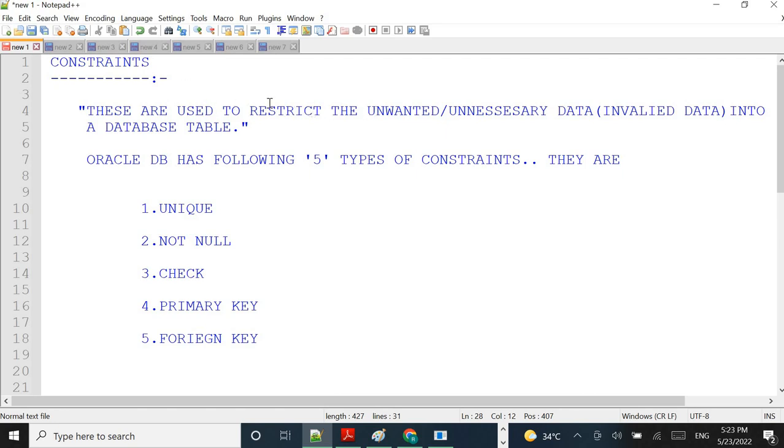Prevent is nothing but to stop. So these are used to stop, that means to prevent, to restrict the unwanted data or unnecessary data, that means invalid data into a database table. This is the definition of constraints in Oracle database.